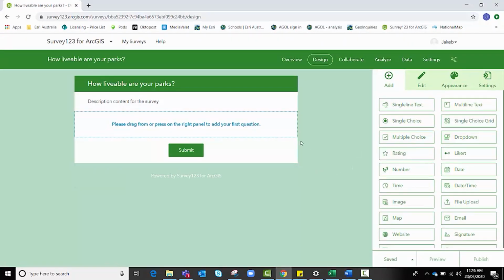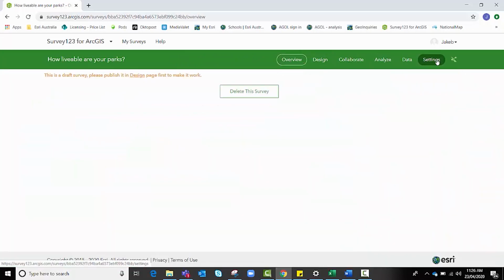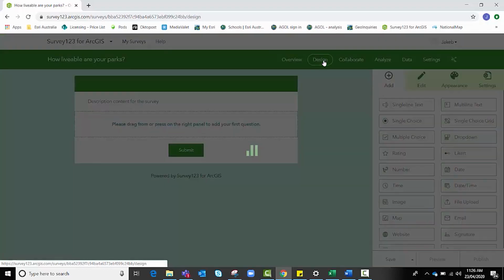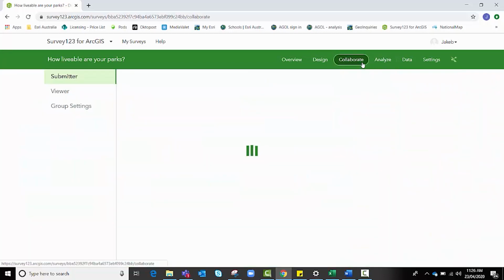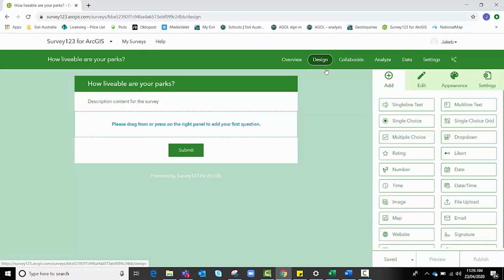And before we start adding questions, I'll just point out that there are tabs up here that will become more useful as we progress. Really, the only two that we're looking at in today's video is the Design tab, which is where we can add and edit our questions and the way our survey appears, and the Collaborate tab, which will look at how we can share this with those we want to participate in our survey. So we're going to go to the Design tab first.